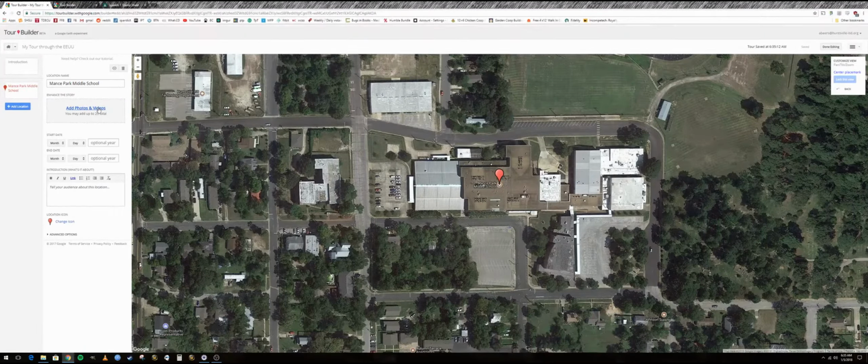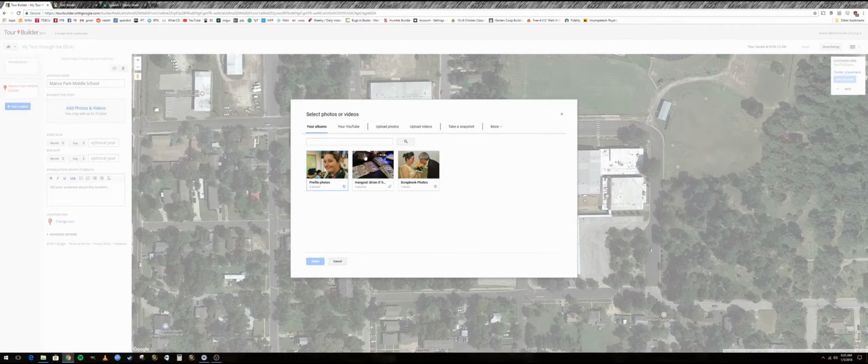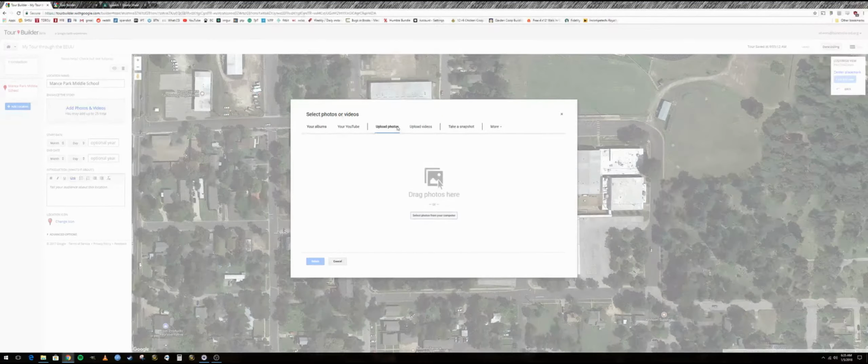And then I'd like you to add a photo for each location. So there are several things you can do here. You can go from your albums and Google Photos. You can upload photos or videos if you wanted to. You can also add from your drive. There's an option to do that. What I'm going to do is search for images. So it's going to use Google Search.